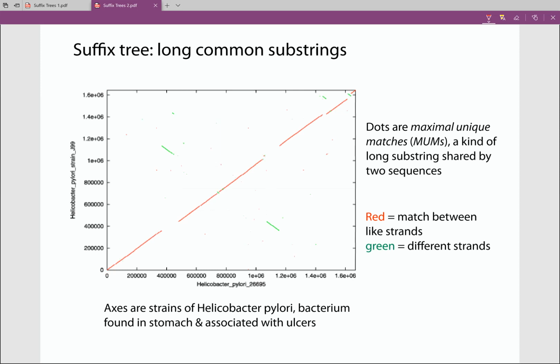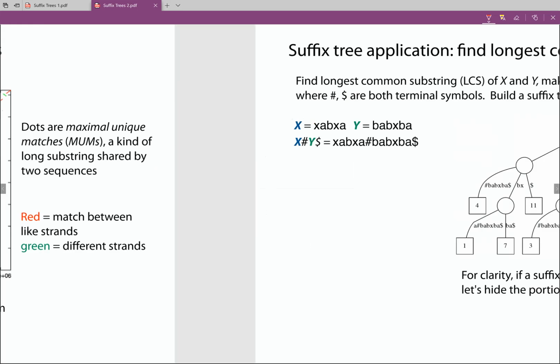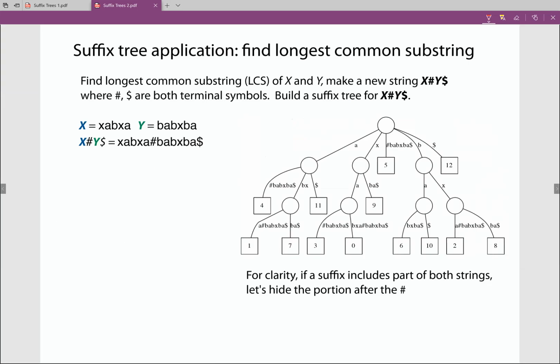This is some particular application for biological application, which I'm not going to talk about.